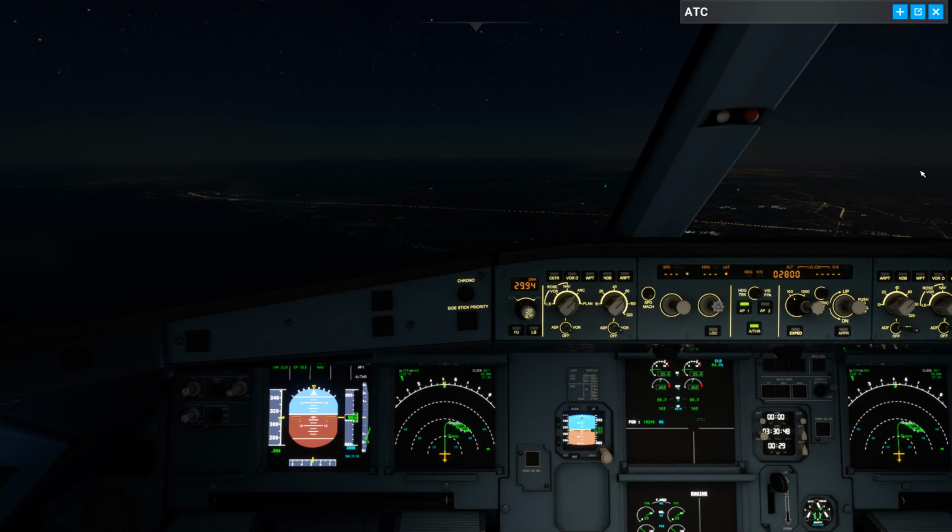Chicago Center Cessna November 060 Sierra is at 1,200 feet, climbing 10,000 feet.